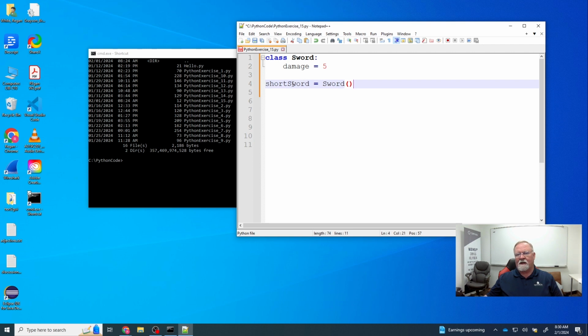So that tells me that right now short_sword does a damage of 5. Now I can change that value. I could change that to 10 or 2 or 1,000 or 1,000,000,000 or whatever. And short_sword would do that much damage. All right, so I've created my object. That is my object that I created from that blueprint. And now I'm going to do something with it.